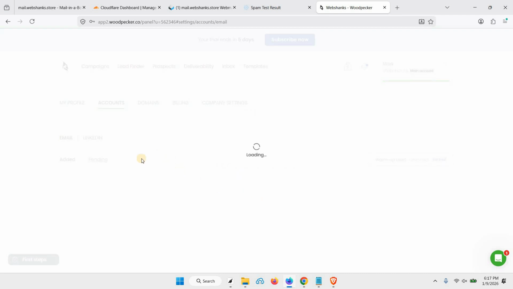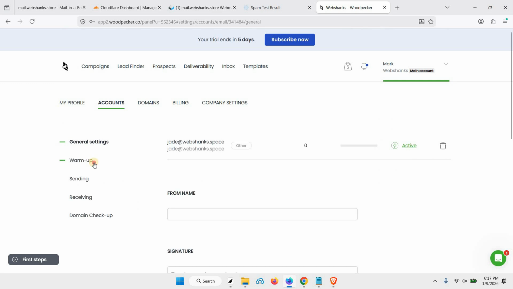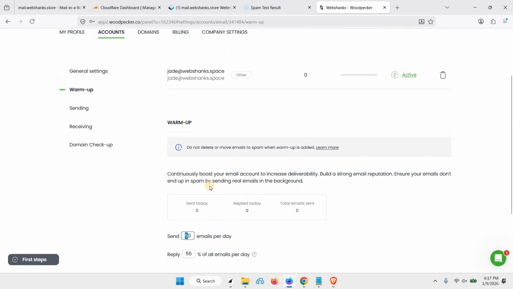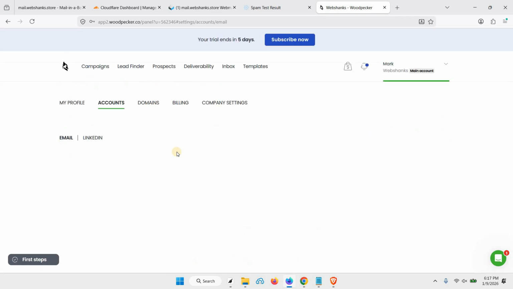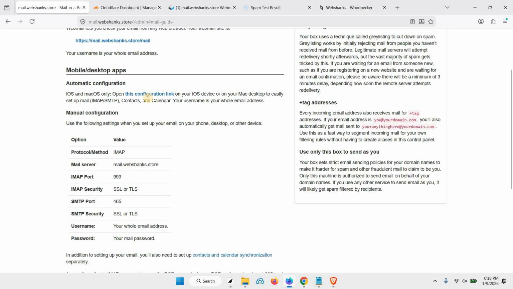Okay, let's go back and okay, let's click this one. We'll go to warm up and you can set your warm up emails per day here. So we'll just say 10 to start with. So click save changes. And okay, let's go to accounts. And now our warm up is active. So this is how to add multiple domains on Mail in a Box.